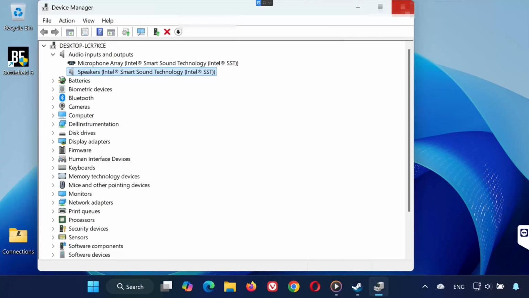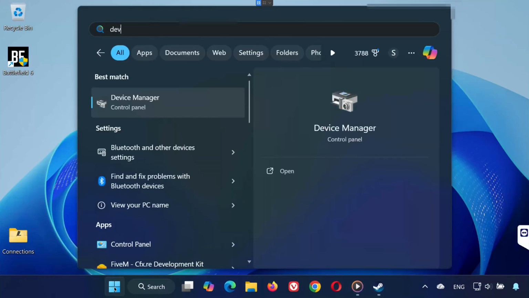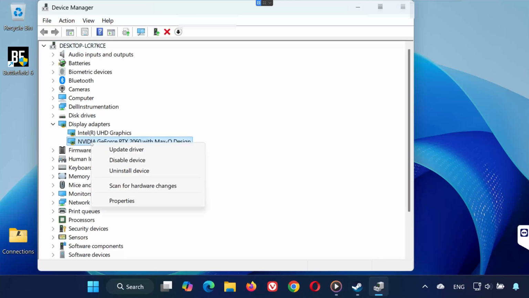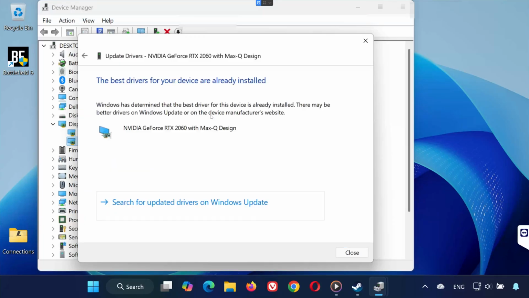Solution 7. Yes, your graphics drivers can also affect sound through HDMI or DisplayPort. Open the Start menu and type Device Manager. Expand Display Adapters. Right-click your graphics card and select Update Driver. Choose Search Automatically for Drivers. Wait for it to finish, then restart your computer.